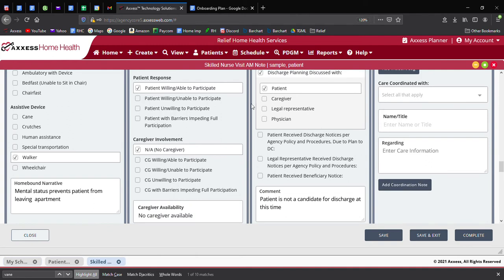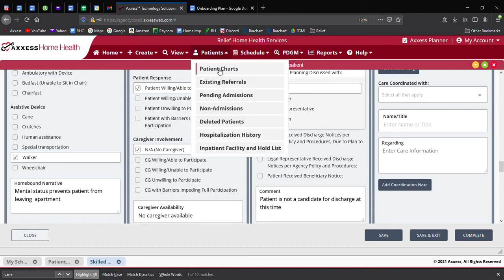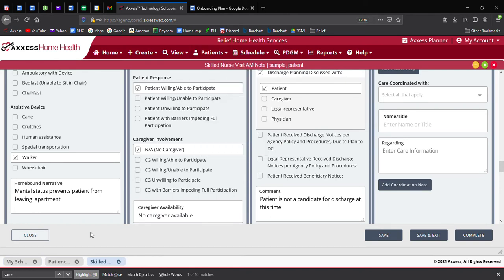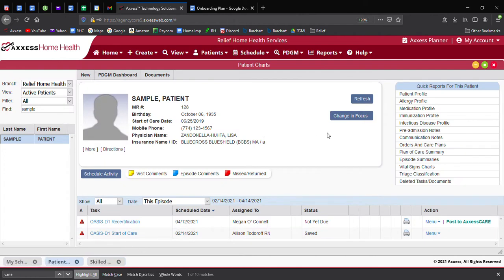The second place is under Patient Charts. Click on Patient Chart. That will bring you here. Look on the right hand side of the page and you'll see communication notes. So I've already got, let's see, actually I don't. So I'm going to go back to the note.